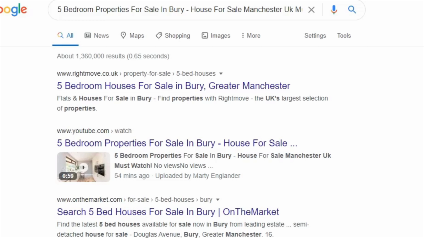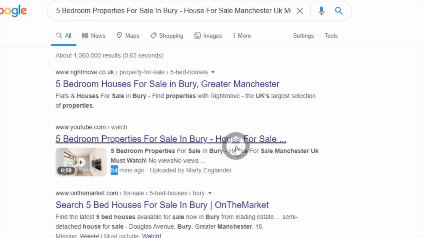This is the property game. People spend millions of pounds in this area, and in how long? 54 minutes. So in 54 minutes, it's indexed. I don't know how long, but in 54 minutes, I'm there. Okay, let's just open that up in Google.